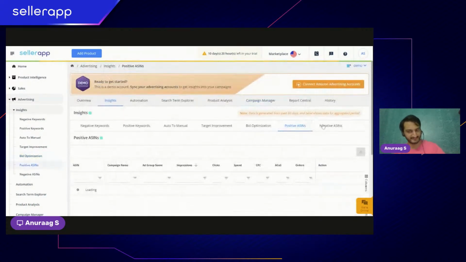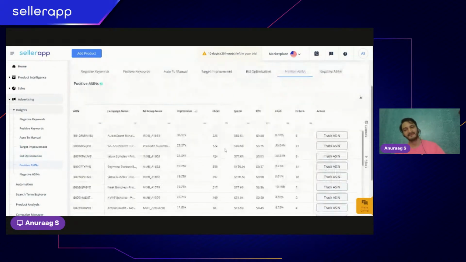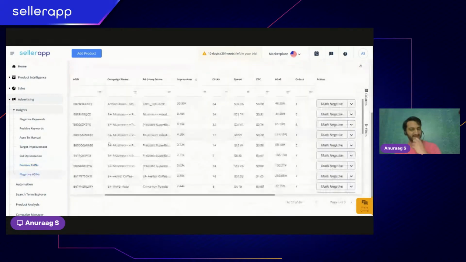Positive and negative ASINs is similar to positive and negative keywords, but over here it's at an ASIN level, right? So these are products that you are currently putting your ads on. It would come as a sponsored product ad on the competitor's product maybe, and the customer can see all the details of your listing, right? The ratings, reviews, photos, all the details. And if they feel that your product, your title, your bullet points, product description, basically your complete listing, if they click that, they'll be able to see all this.